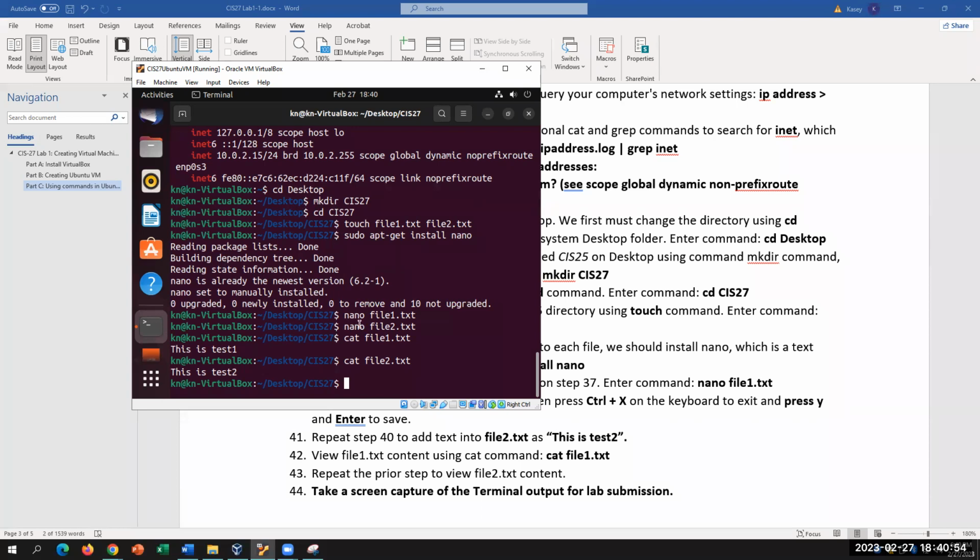Sorry, what was the difference between Nano and touch? So touch creates a file without the text edit. Nano is a text editor. Oh, okay. Yeah, you can use it to write text to a file.